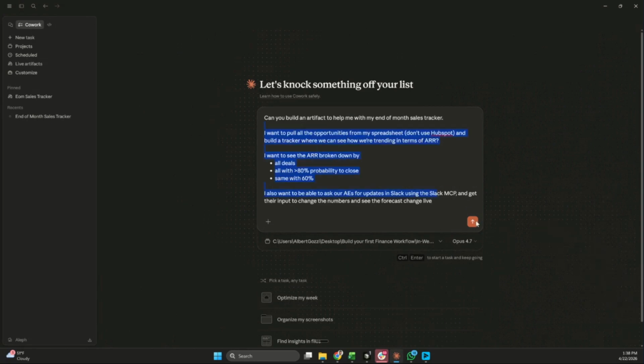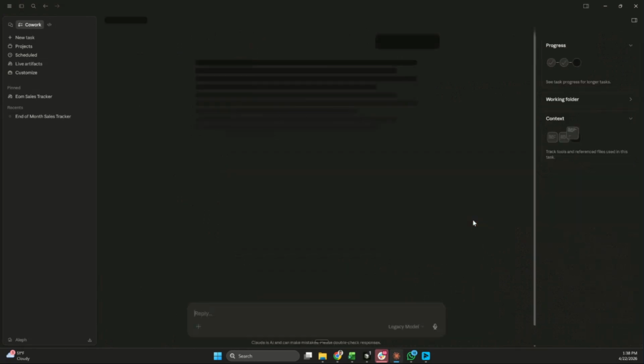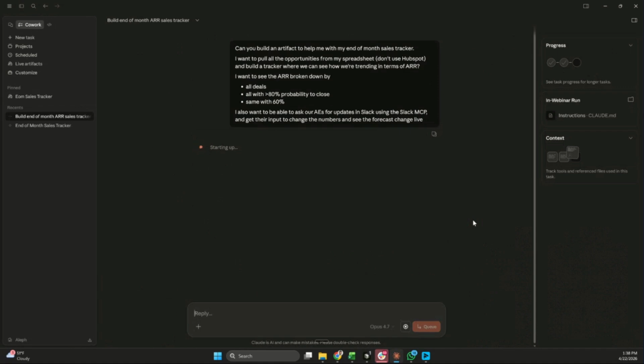So I'm going to dispatch this to start working, and hopefully it's a little bit faster, but we'll see how it goes. In the meantime, I'm going to answer some questions. The idea is I'm expecting a website, I'm expecting an artifact, but I also want to be able to connect to Slack and integrate with that.